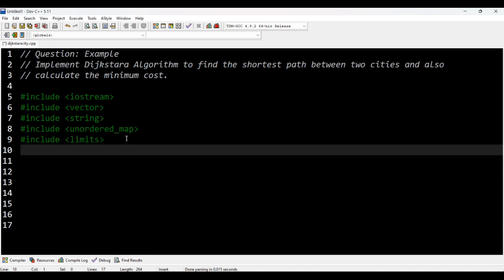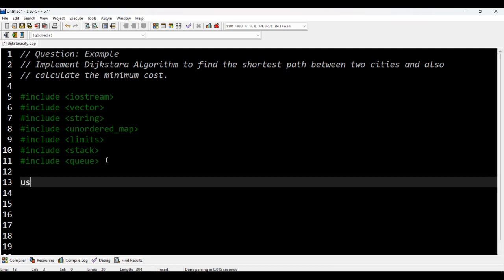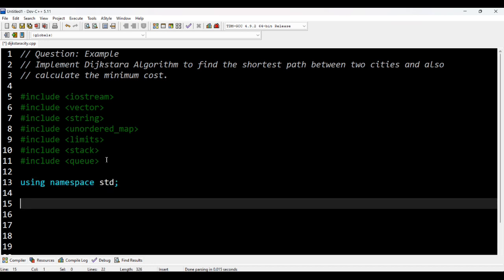And we're also going to include the stack data structure, and also the queue. So I think this is it, and yeah, using namespace std. So we have included our respective very useful header files. Now we will have to write the function for Dijkstra's.